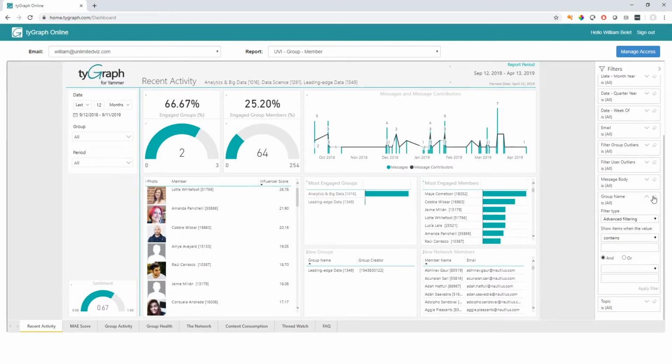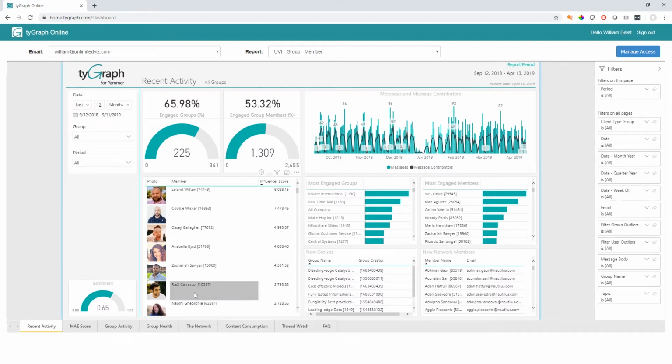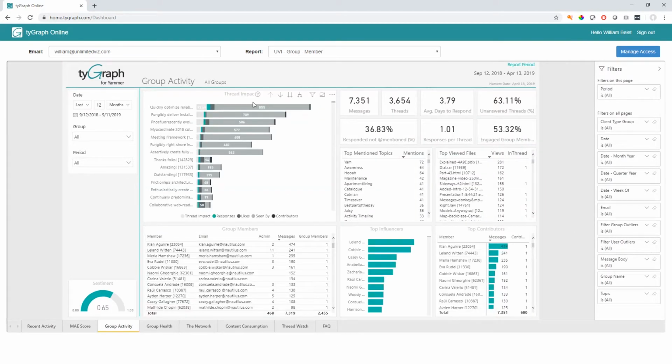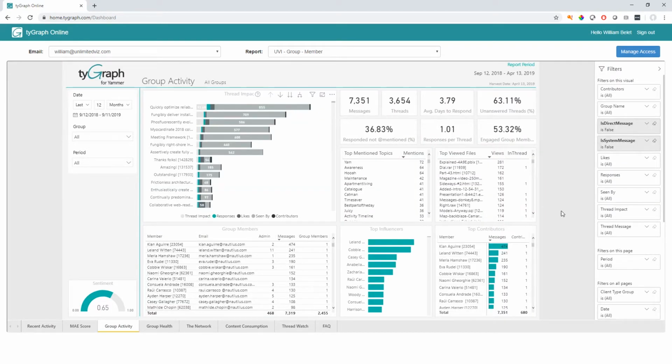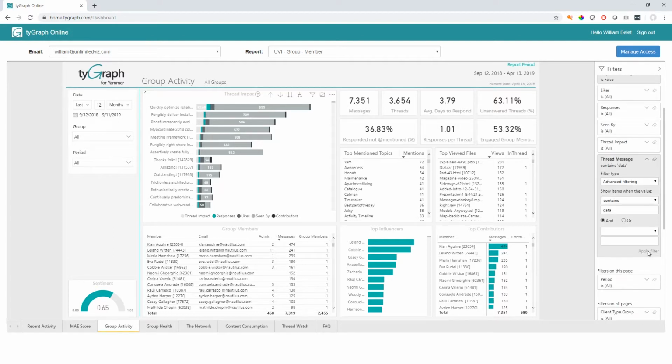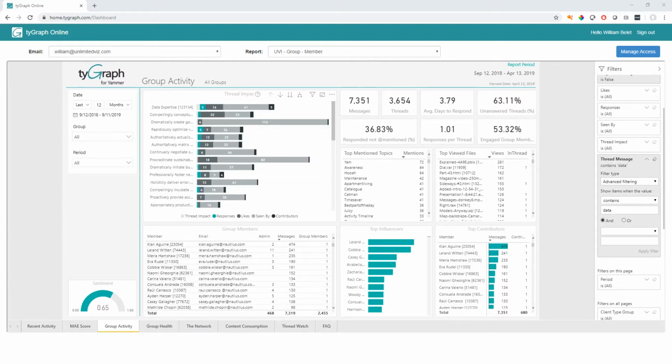Alternatively, we could go over to the group activity page, and again, if we select the thread impact visual, you can see here we could say I only care about the most impactful threads that contain a certain word within that first 125 characters that we display in tyGraph. So you could use the same advanced filtering for that purpose.